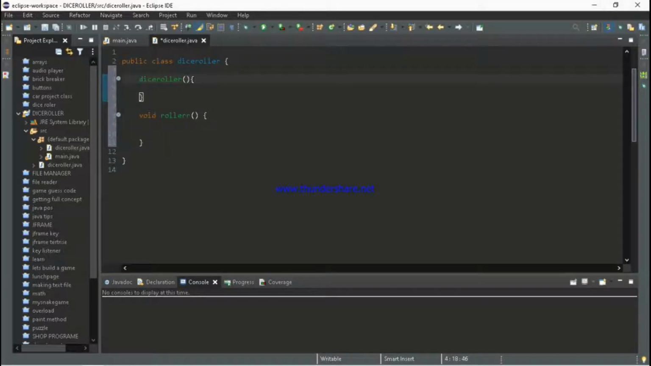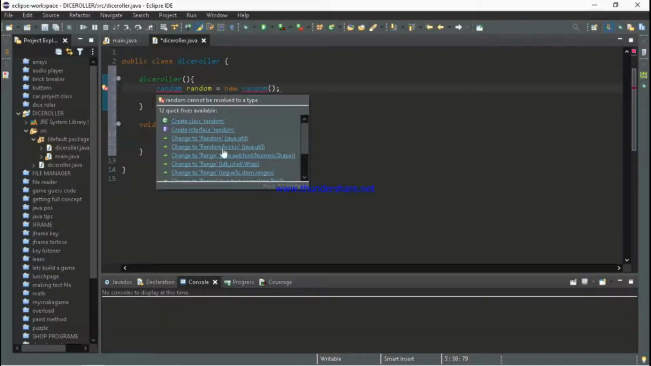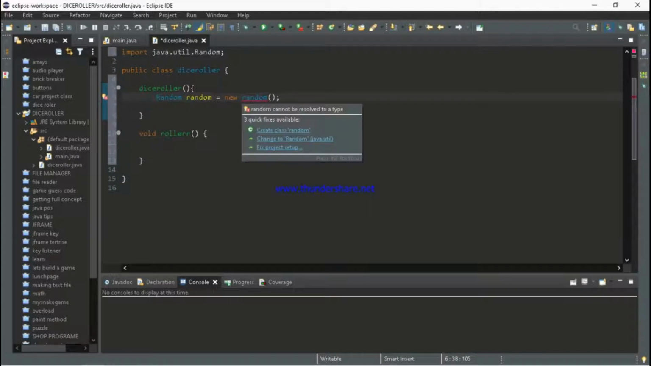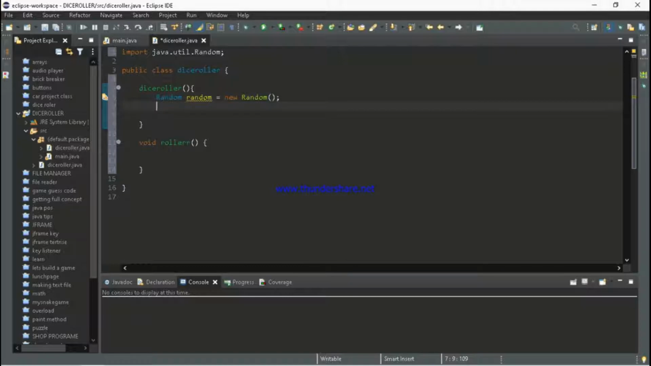So in our dice roller method, I'm just going to call our random instance. So I'm going to say random is equals to new random, like that. Then I have to import random from java.util. Same for the other one. Then after that, I'm going to declare an integer number, and this will be equal to 0 meanwhile, like that.